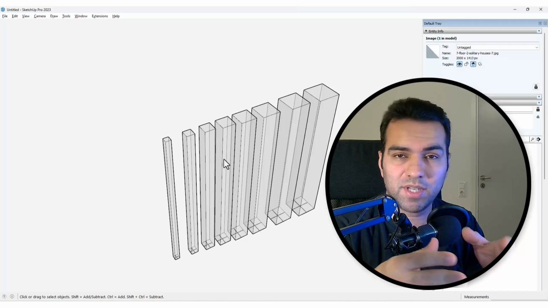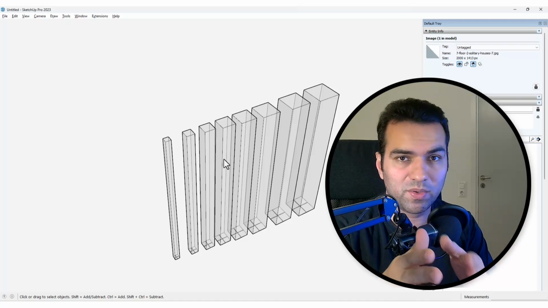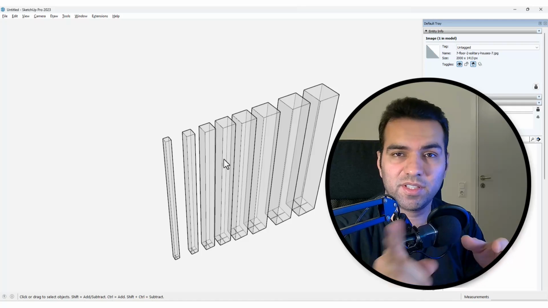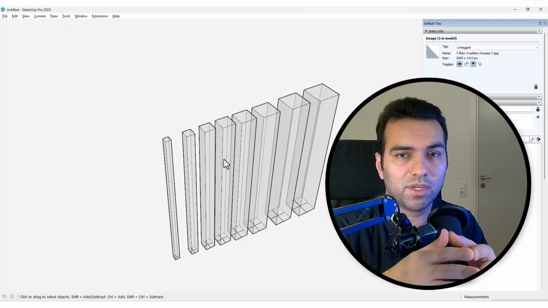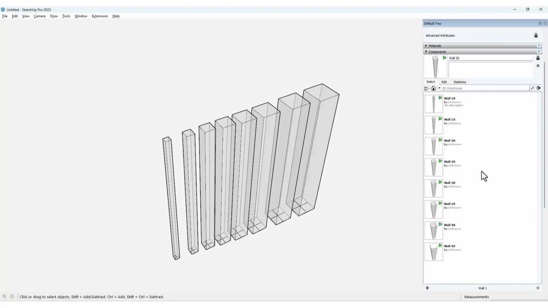So you could actually create a lot of libraries, like a library for walls, windows, doors, and every other thing that you want to create, and then just click and drop whichever component you want inside of SketchUp. Okay, so now you can see that we have all of our walls over here, and we can use whichever we want in our model.